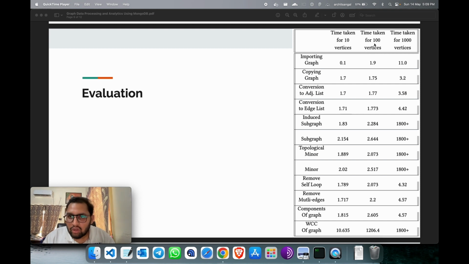on small graphs, obviously, and also on graphs of size 100 and 1000. If you see the time to get the graph, the importing of the graph is pretty low, and copying the graph from one collection to another collection is also pretty good. There are a total of 17 functions, 17 components or scripts which we have written. I've listed some of those here, and you can see the statistics.